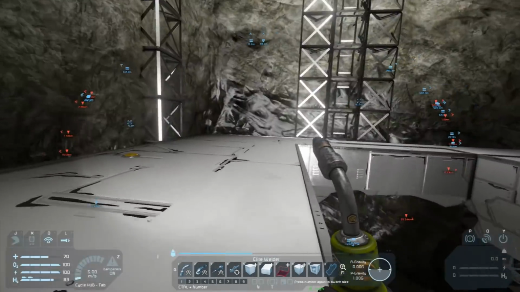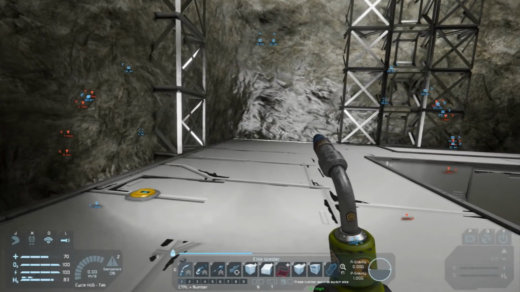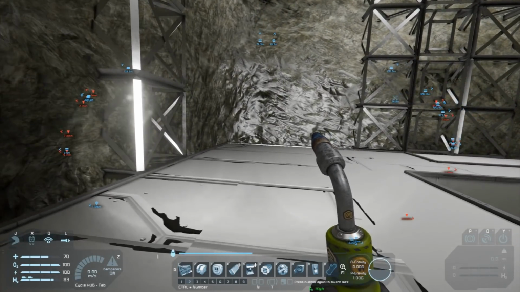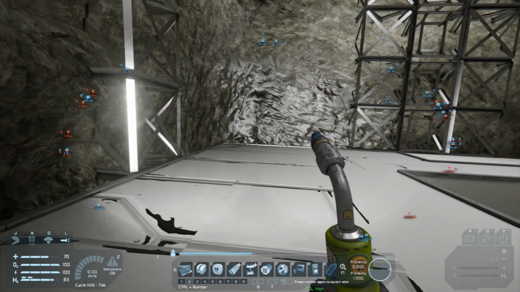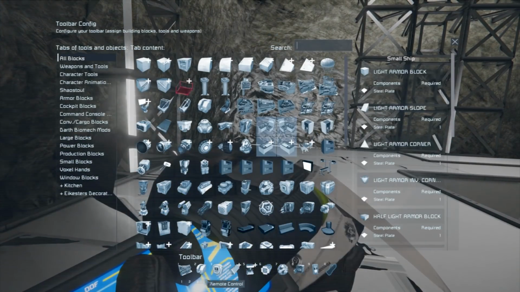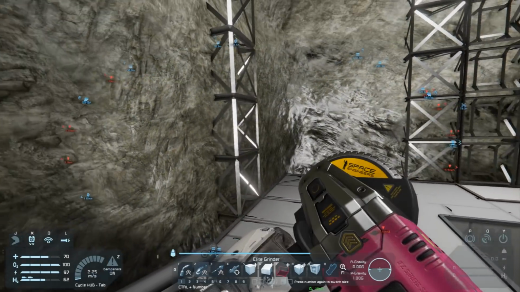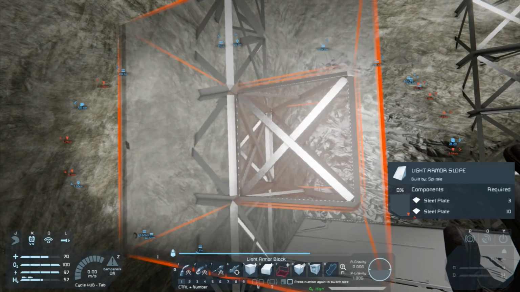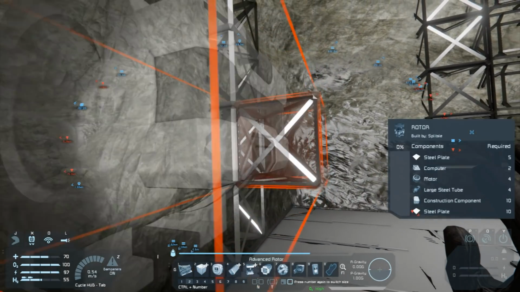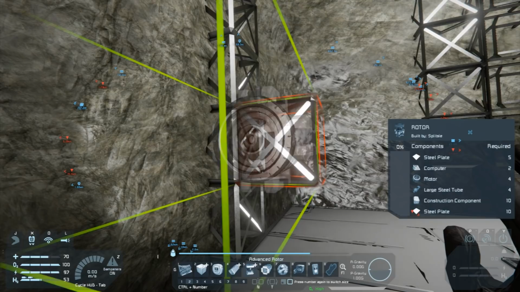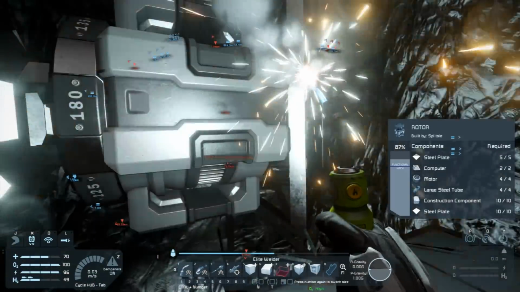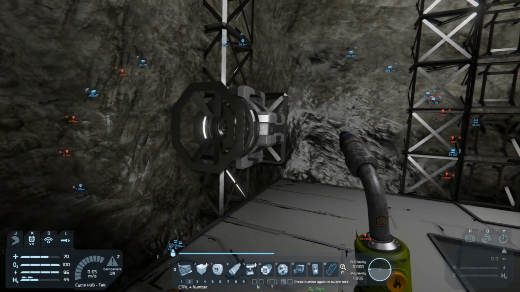And the kind of covering I'm thinking will involve... how are we going to set this up? Think, Splitsie, think. So what we're going to do for the lid is this. We're going to grab a light armor slope and pop it there. Then we're going to grab a rotor, put it there. We'll need to weld it up so that it doesn't drop as soon as we place anything on it.